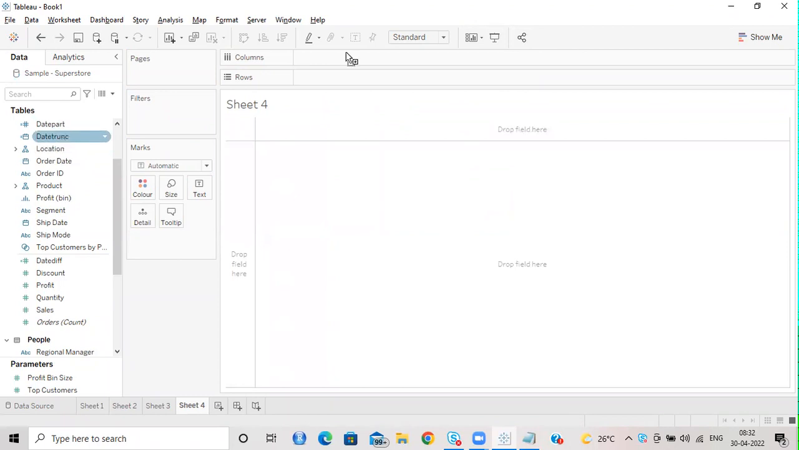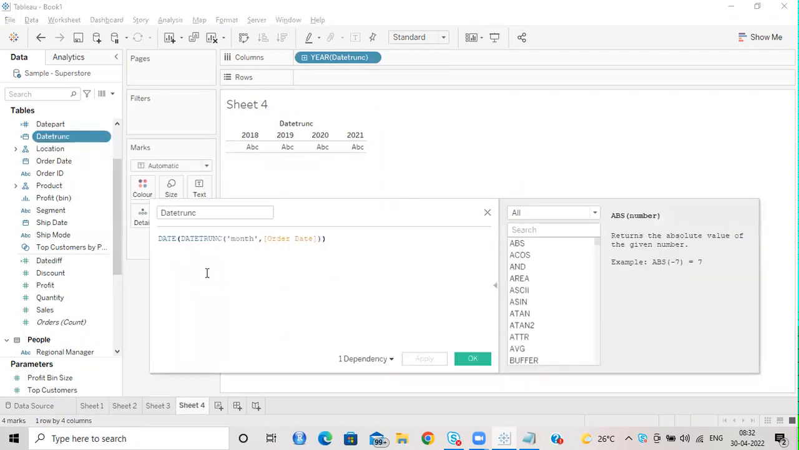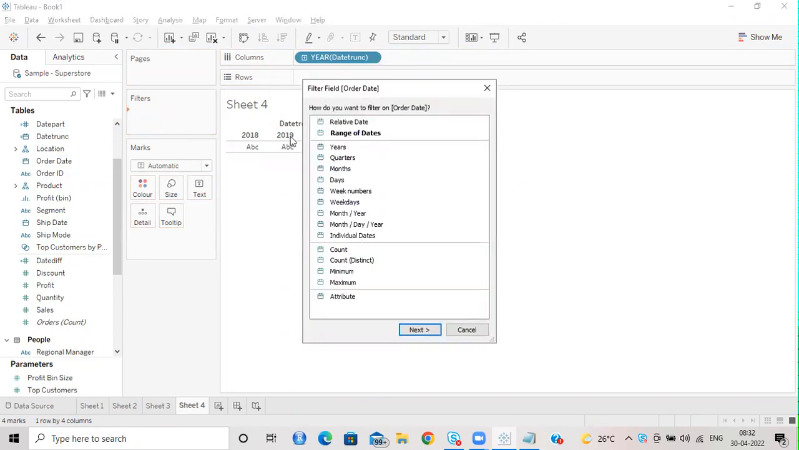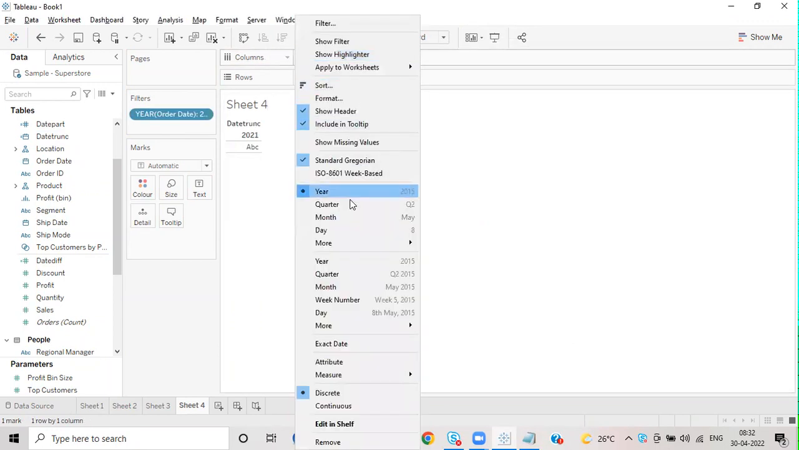Let's say I'll use the date trunk function. Let me see that function. Edit. Okay. So here it is date trunk month. So it should give me the first date of each month. Let me put a filter here so that we can work with less data. Order date, and I'll put year of this. And let's say I will just want to show it for 2021. And I'll make it exact date.